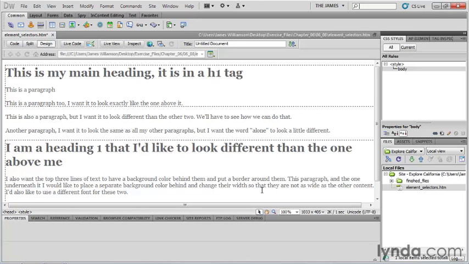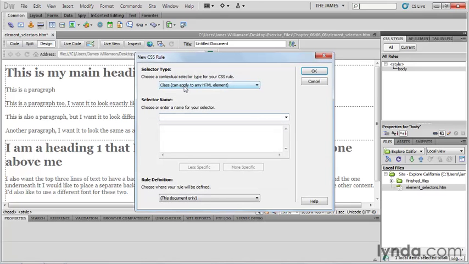So now we get a little bit more specific by targeting those specific elements that are still on the page. In this case, we're going to do the heading 1. So I'll go right back to my CSS Styles panel. I'll click on New CSS Rule. And once again, I'm going to go to Tag for my selector type. And once again, I'm going to choose H1 or type in H1 for my selector name.